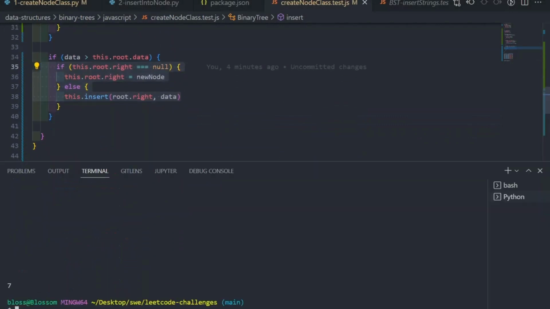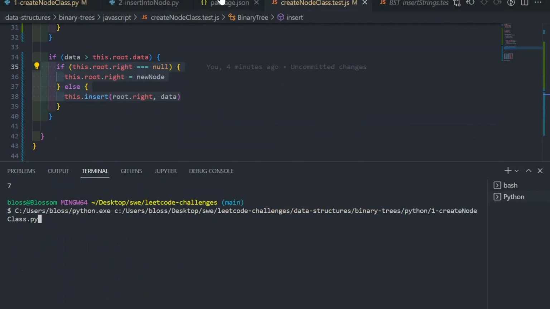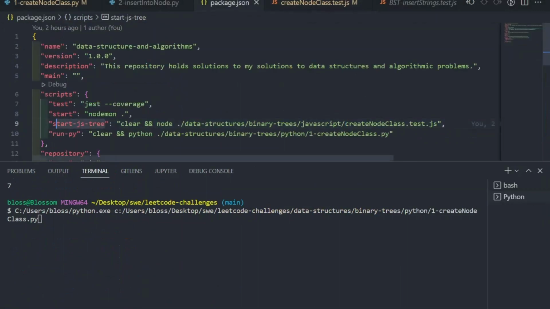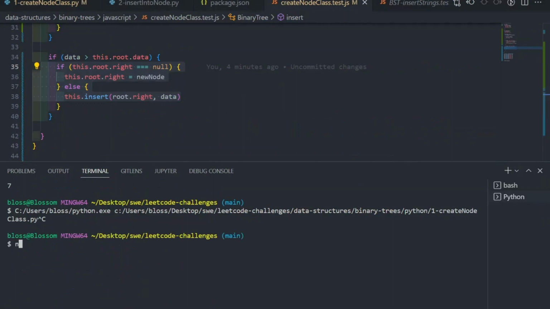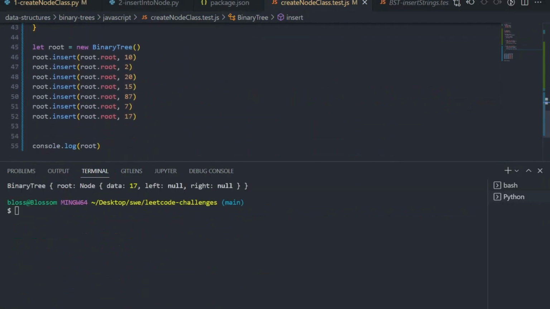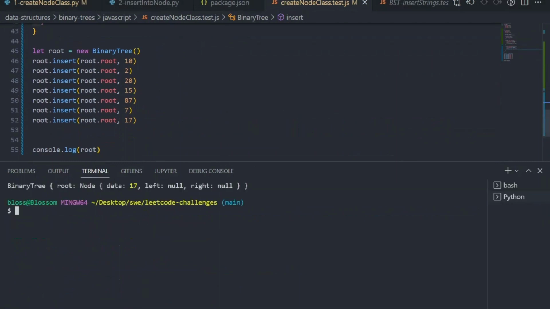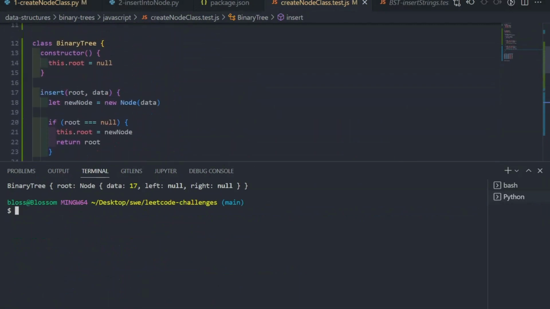And then we're just going to go ahead and run this code. I don't remember the scripts that I had called the JavaScript. Okay, start JS3. So we're just going to go ahead and run this. And okay, we have only 17. This isn't accurate. We should not have just 17. We should have the full tree. So now we want to check why we have just 17 and not the full tree.